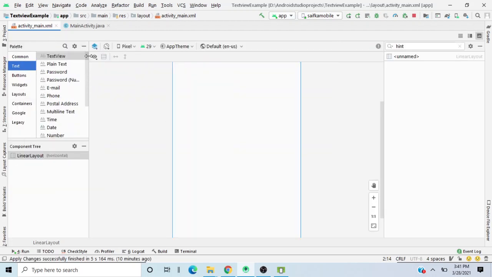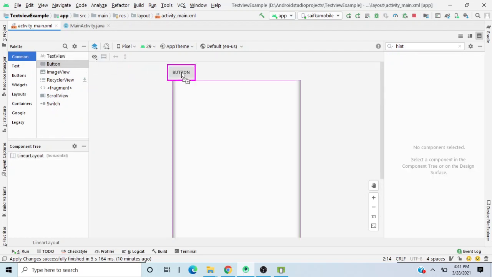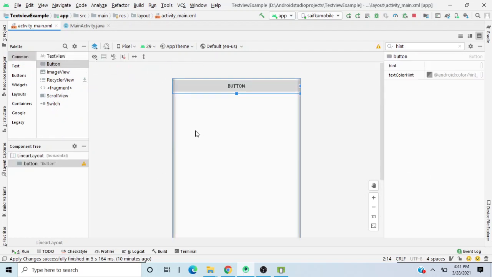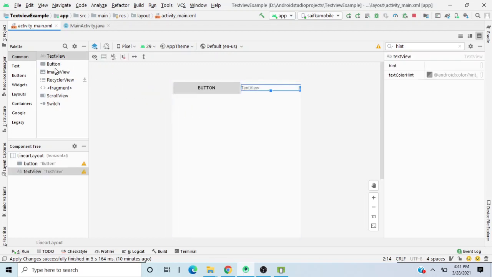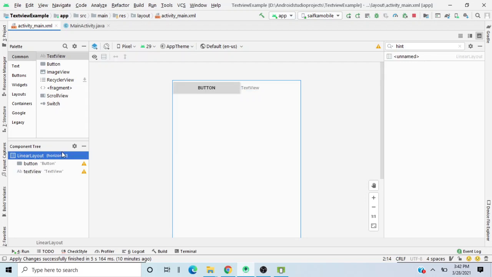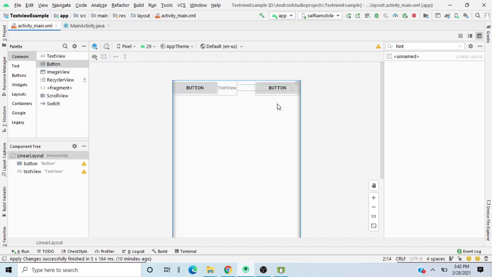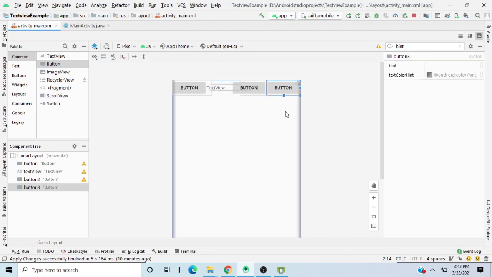Now when I put in any values, suppose I put in a button over here. See, the button will be in the horizontal order. Now if I add a text view, it will add it over here, and it is horizontal. As you can see, it will add everything horizontally. If I add one more button, it will add one more button over there, and if I add one more button over here, it will basically add everything horizontally.